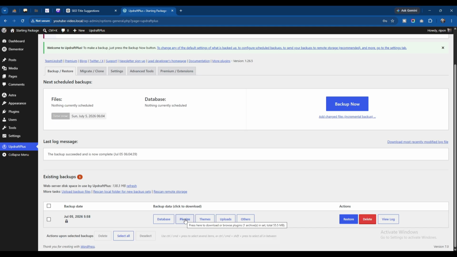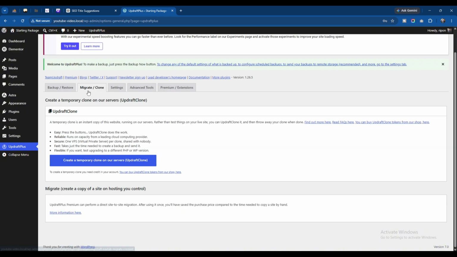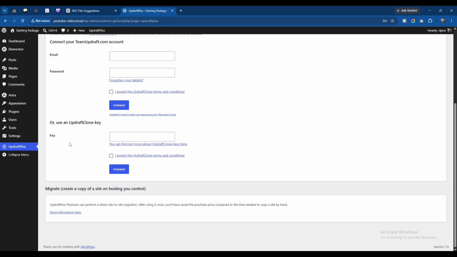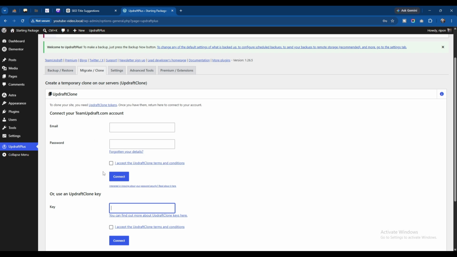And not only that, this UpdraftPlus plugin will give you the options to migrate your website or clone your website. So here's the thing, migrate slash clone. You can clone the whole website by just clicking on create a temporary clone on our server. So on that server, you can create a temporary clone. If you click on here, then you need to place the UpdraftClone website account email, password or a key, then connect it and take the backup to their server.